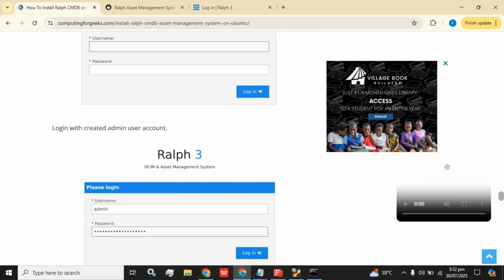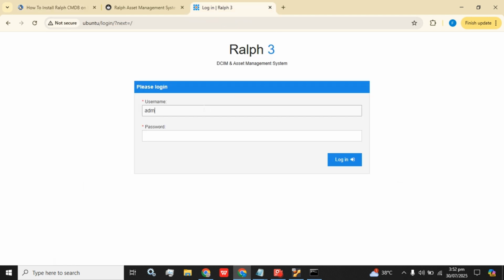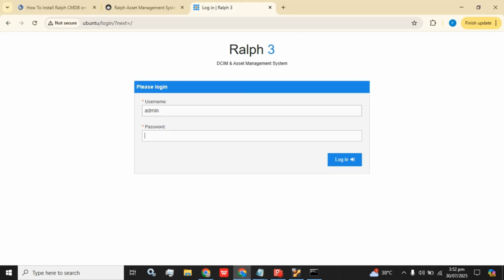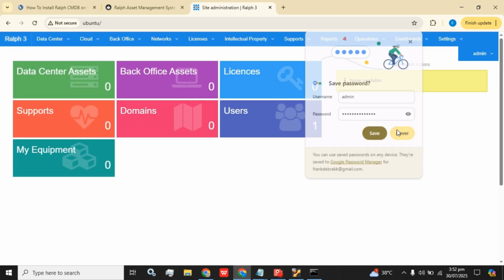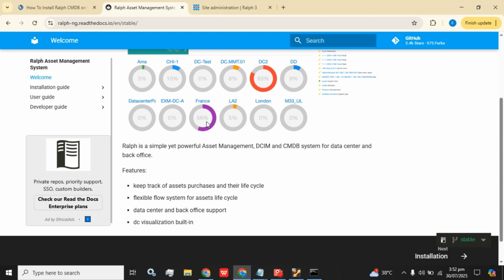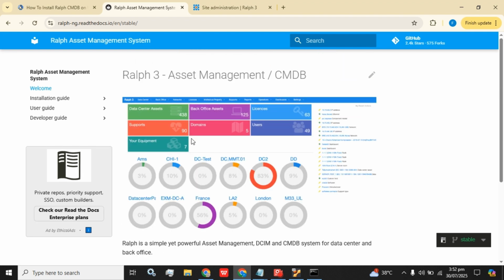Now you have to log in with the user admin, which is our superuser, and the password is this. Click on the login button. This is how you can easily install the Ralph asset management tool in your premises, either on a physical server or in VirtualBox, in a virtual machine.